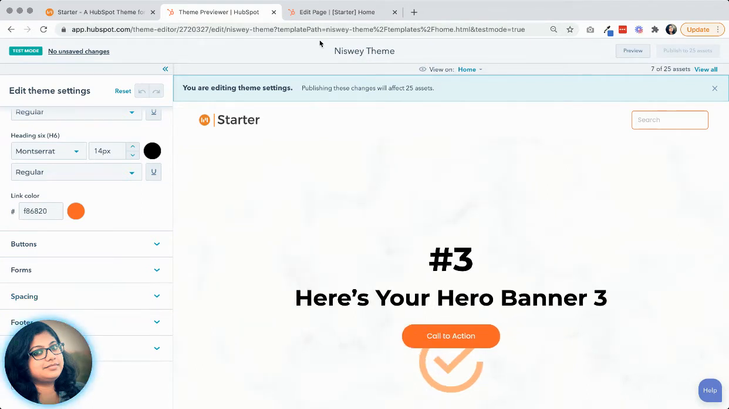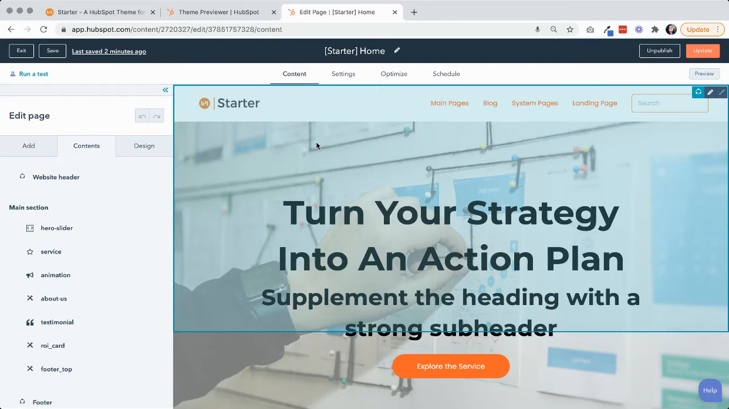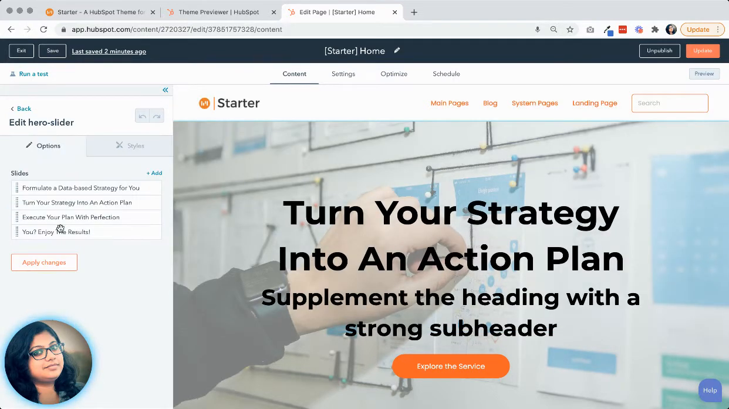Now let's take a look at what is available at the page level. So here I have the home page, and you can see a list of all the modules that have been used on the home page. Let's talk about the hero slider for a minute.